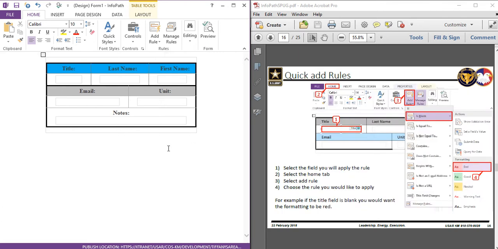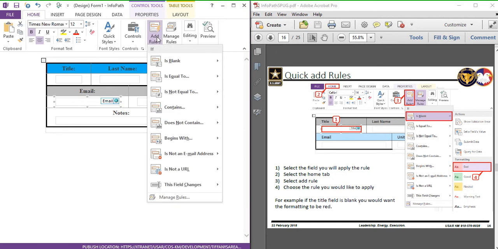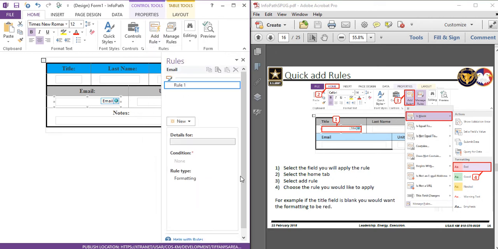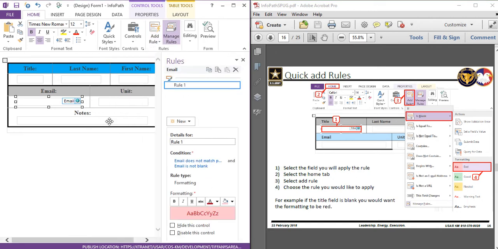The next kind of fun part is adding rules. So for email, if I want to come here and say add a rule and is not an email address, I want it to come up and let me know. You can quick add that rule.